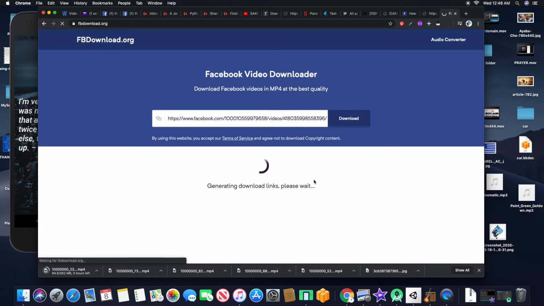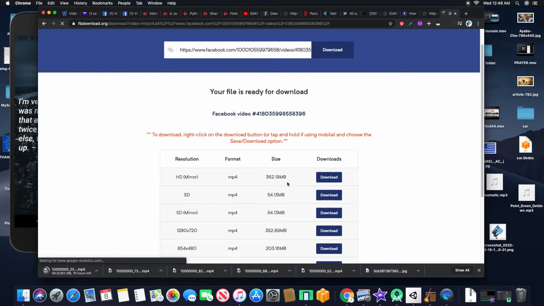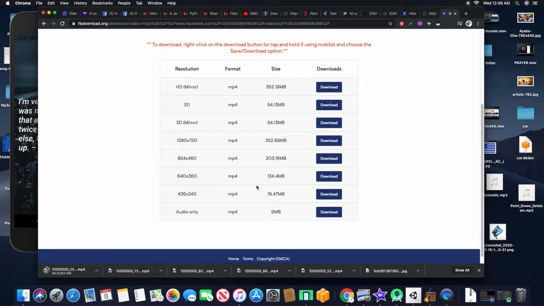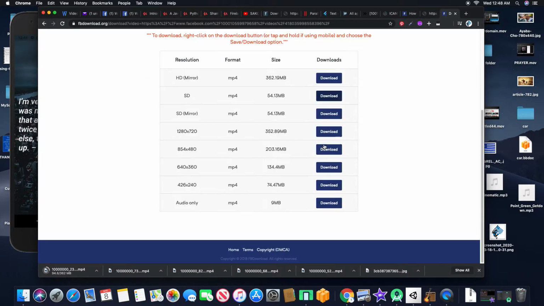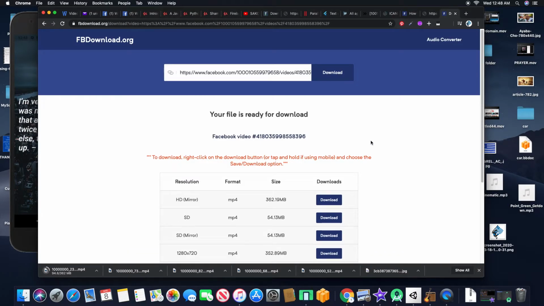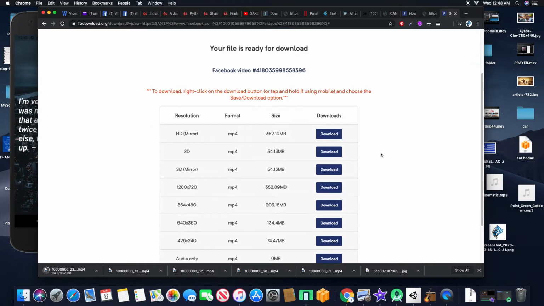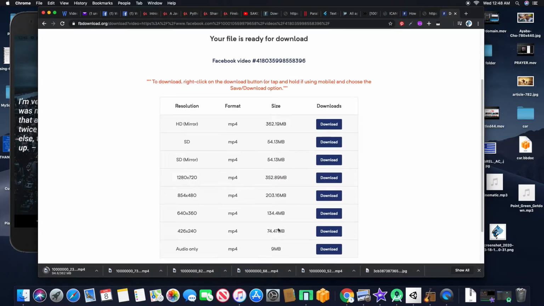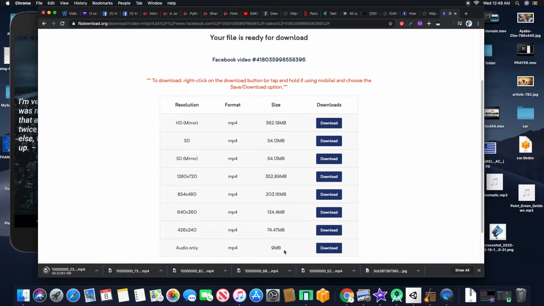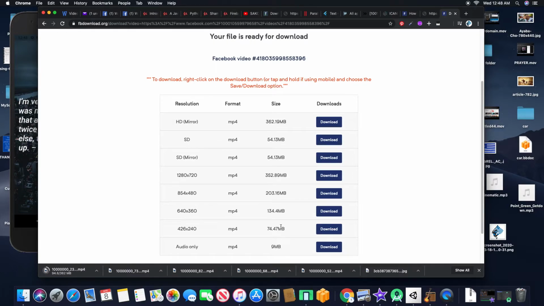Generating download link this way. Yeah, so don't ever forget. So to me, I'd rather take this one, 54.13 MB. This one is 362.19 MB. So don't ever forget to choose the size, the size that matters. And then let us go down here. This 74 is audio only, 9 MB.